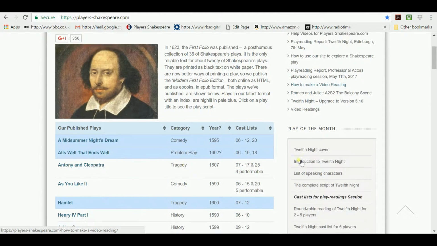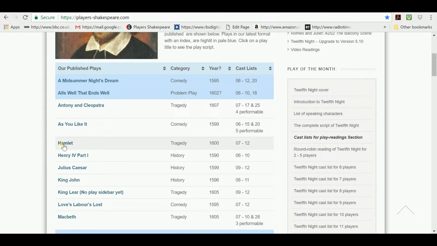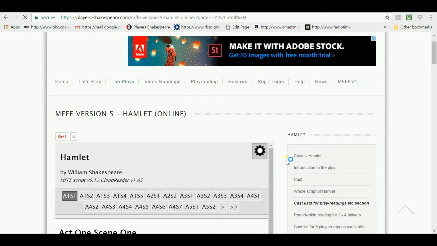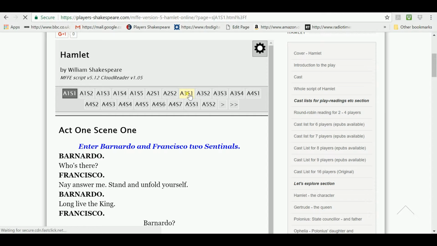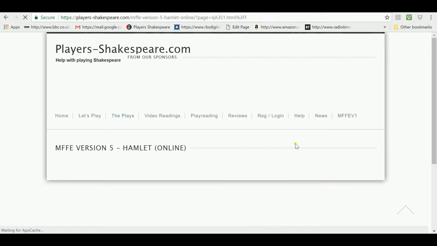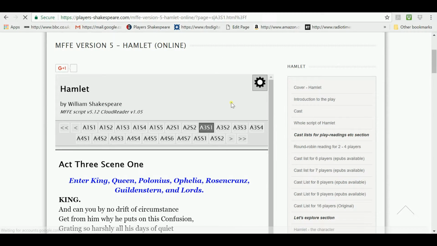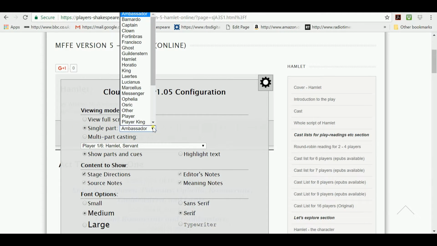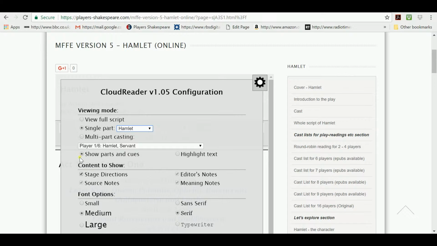And to show you this, I'm going to use perhaps the most famous speech in Shakespeare from Hamlet. So I click on Hamlet to get to a Hamlet script, and the most famous speech I want to use is in Act 3, Scene 1. And it's spoken by Hamlet, and it's probably easiest if I show you that in parts and cues mode. So I'm going to choose a single part of Hamlet, and it's in parts and cues mode, and the font option is set at medium.